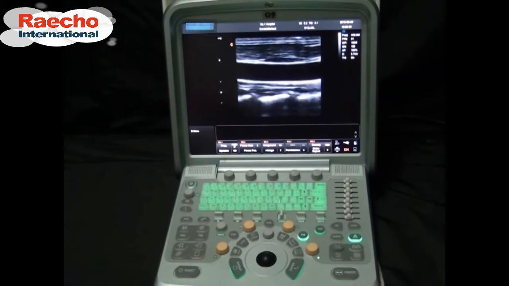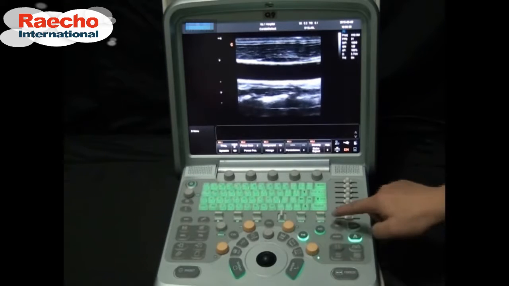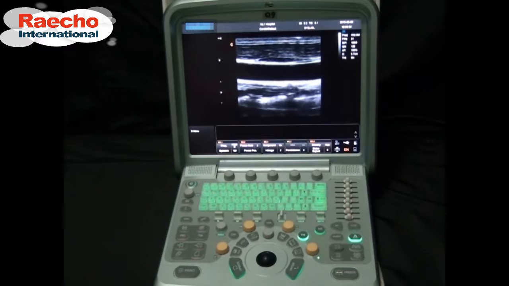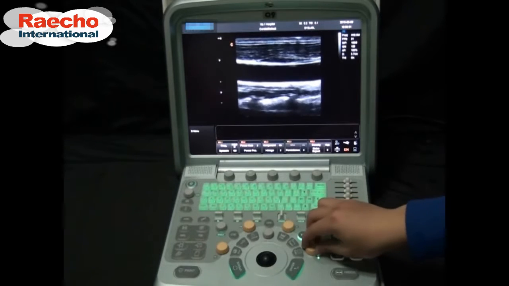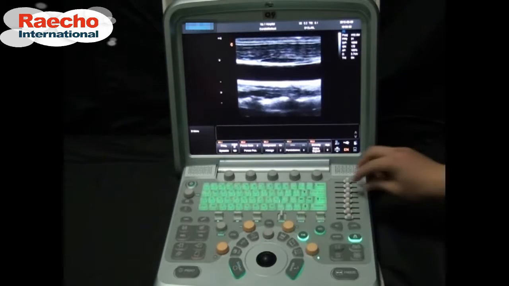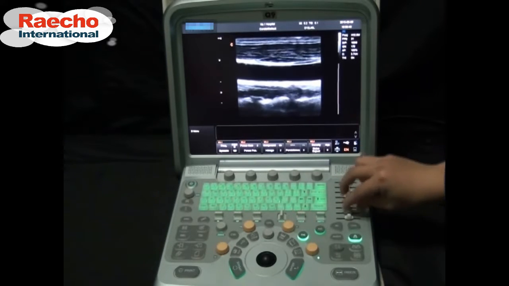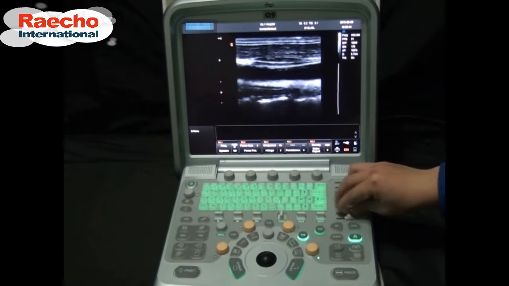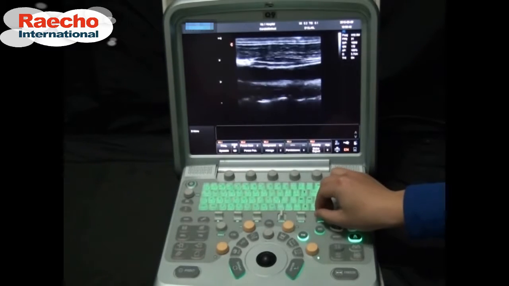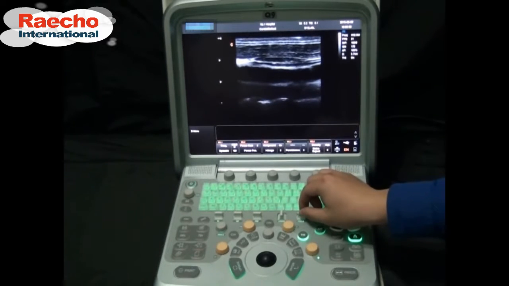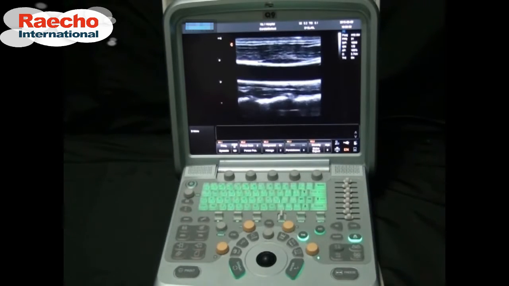Now we are in B mode. In this mode, we will adjust the gain, depth, and focus position to make the image more suitable. Press the button B to adjust the overall gain, while sliding the different segments of TGC to change the gain of different depths. Steer this depth pedal up and down to adjust the depth, while steering the focus pedal up and down to adjust the focus position.